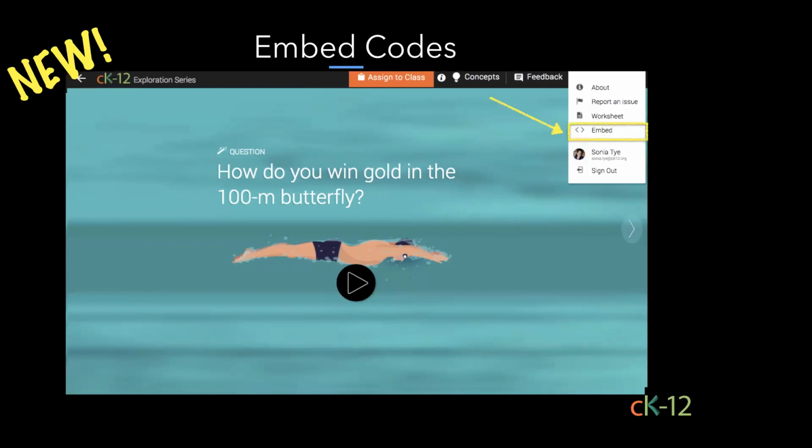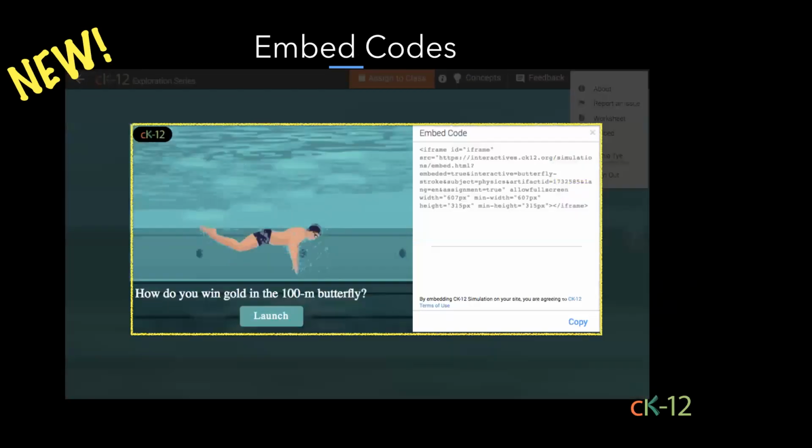And what that will do, if you click on that, it'll just open to an embed code that you can copy, very similar to what you do with a YouTube video. And you can easily copy and paste that embed code into your digital resource.